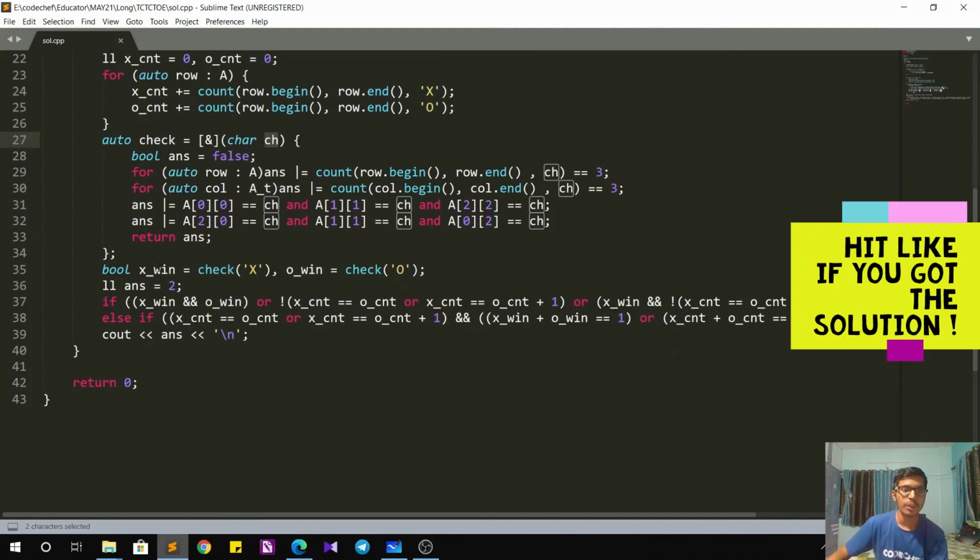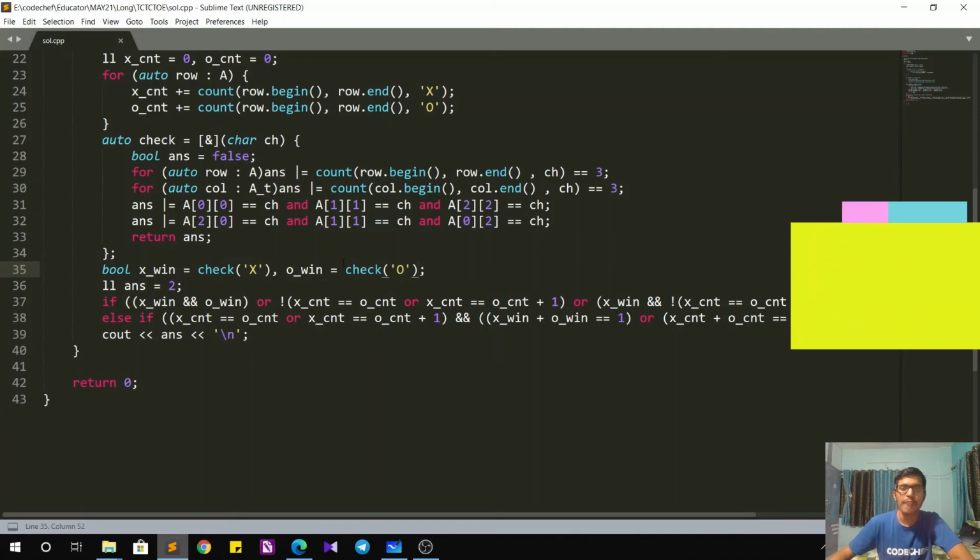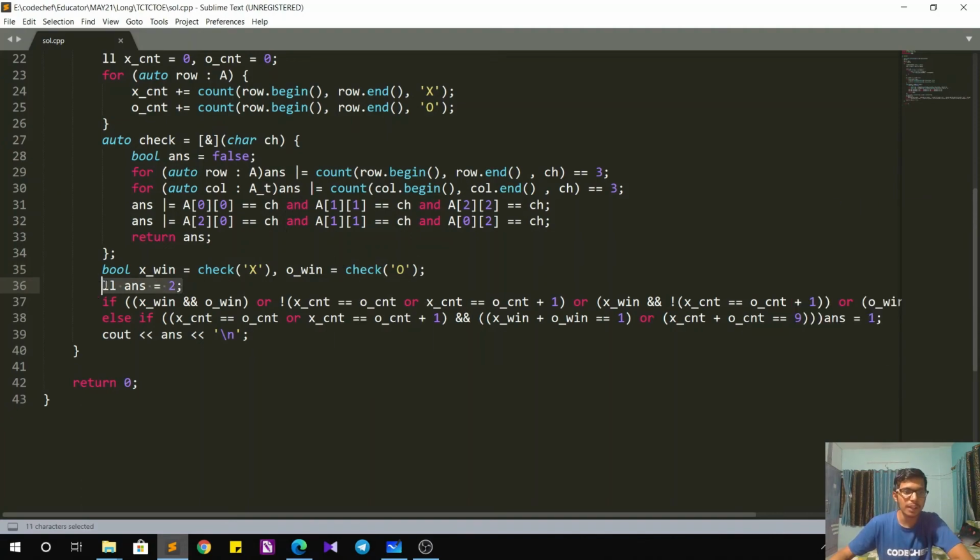Further, I have these booleans like xwin and owin. So xwin is nothing but I call the function check with the character x, and for owin I call the function check with the character o. Now once I have these booleans, I have initially defined my answer as 2. So by default I am considering that my answer is 2. Now I will only check if it can be 3 or it can be 1. If it is, then I will change it to that.